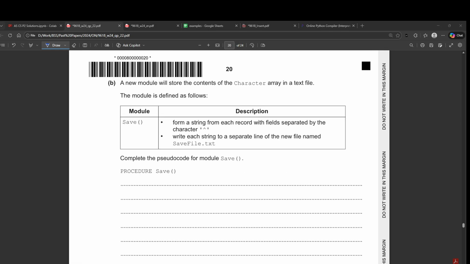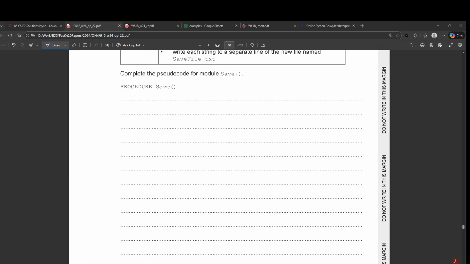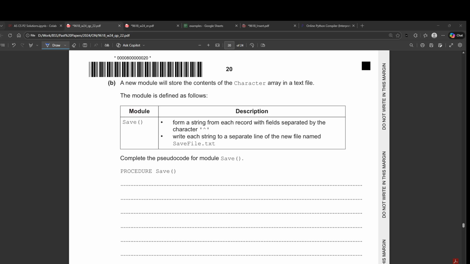Okay, now in the second part of this question. Alright, and now for the last pseudocode part of the question, part B, then we have some description questions. So they're saying that you have to create a new module that will store the contents of the character array in a text file, form a string from each record with fields separated by the exponent character, and then you have to save the string on a separate line in the file.